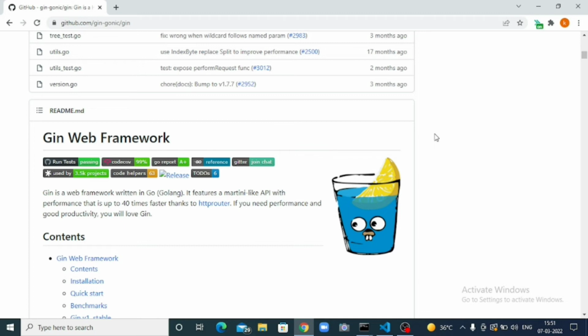Okay, so before you start looking into the video, you should be familiar with the basic concepts of Golang. You should be familiar with interfaces, structs, then slices. Okay, so if you're familiar with all these basic concepts of Golang, then you will find this video easy, and you can also start building REST APIs using this fastest framework.